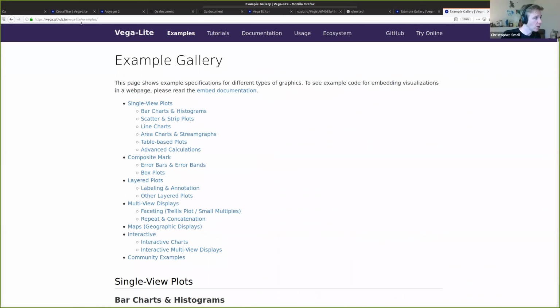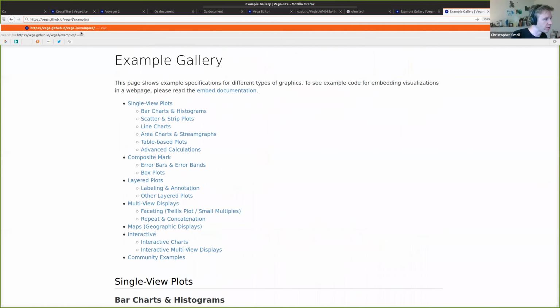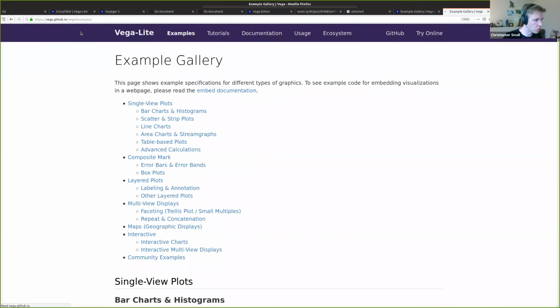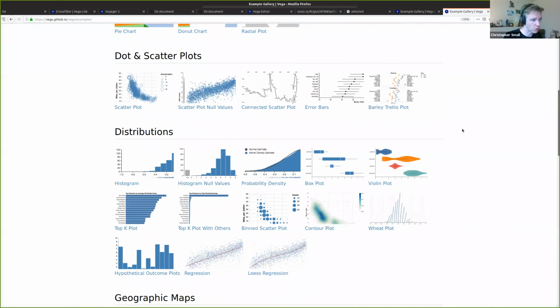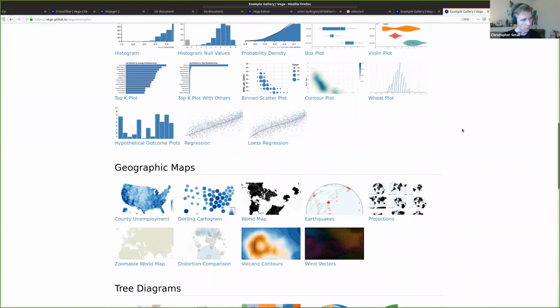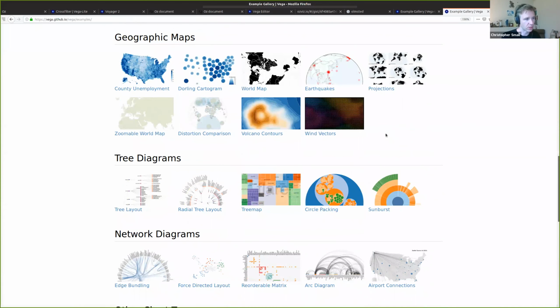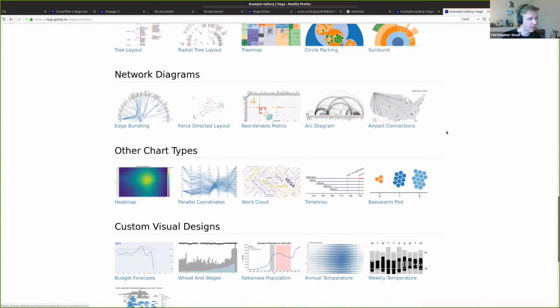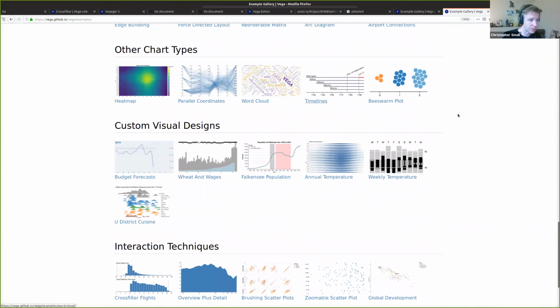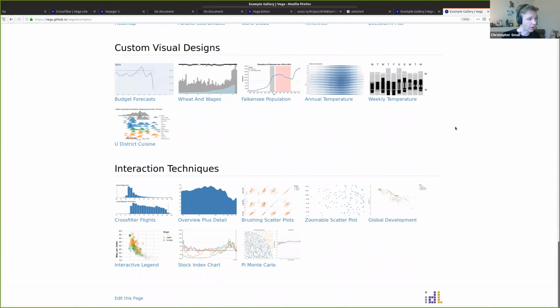But going in real quick and doing the same thing with Vega, you'll notice a little bit more diversity in some of the things that folks have worked on, like wind vectors, volcano contours, circle packing, tree maps. There's really just word clouds. I mean, the list goes on and on, right? Actually, this list is a little shorter than the Vega-Lite one.